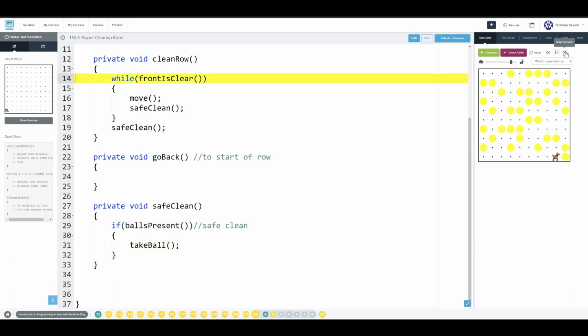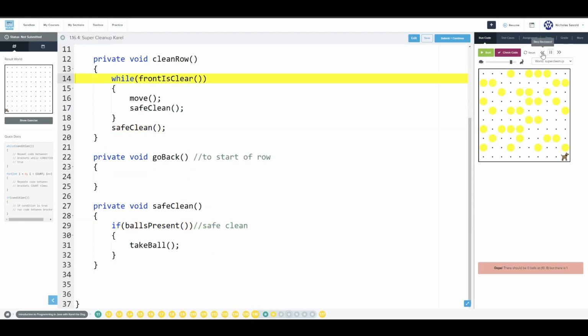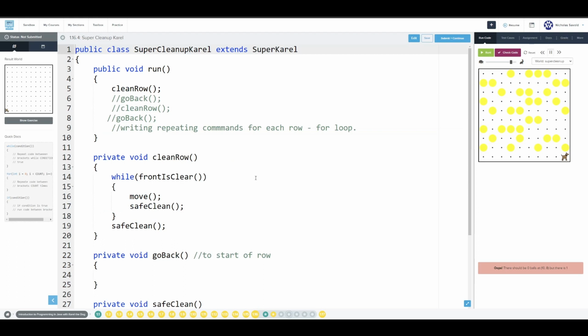Okay, so now while the front's clear, we move, take that last ball. This time the front's not clear, so we jump to this safe clean, clean it up. Okay, so that's a little refactoring.